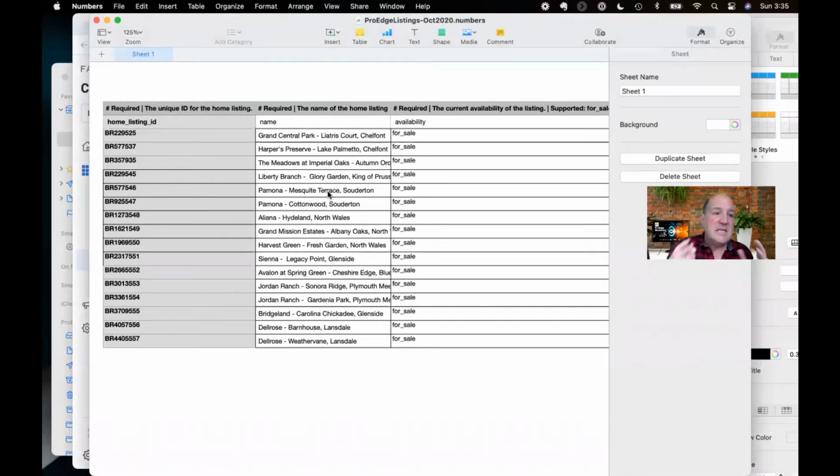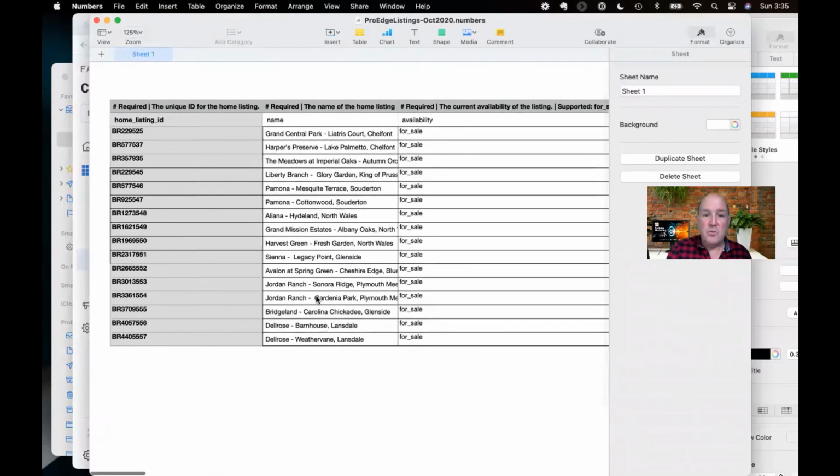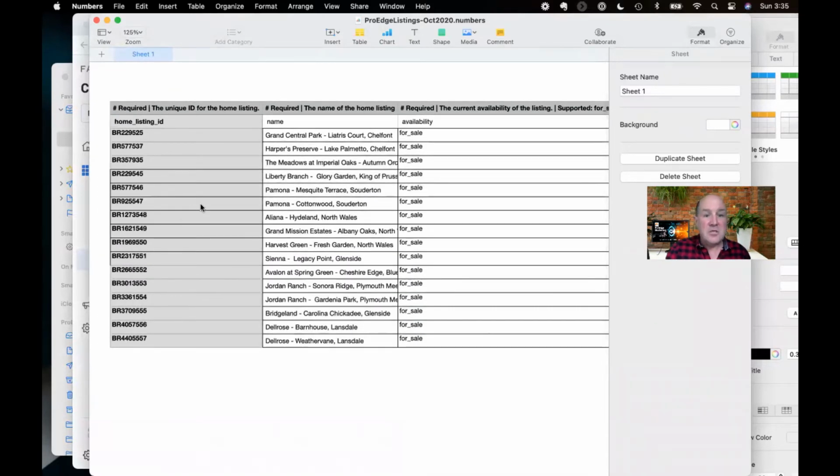So in this case, I have all my October listings for ProEdge Realty Group here in the sheet. I'll explain what they are. The first column is the listing ID. If you're a realtor, this could be the MLS number. If you're an investor, this could just be a random number you put on your deals.